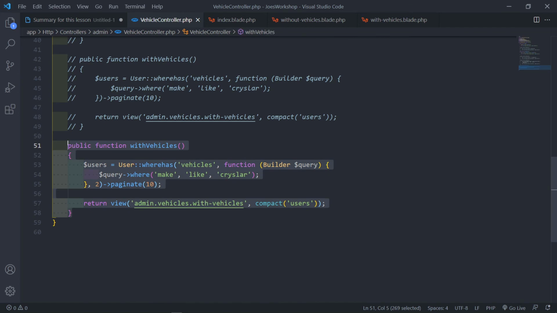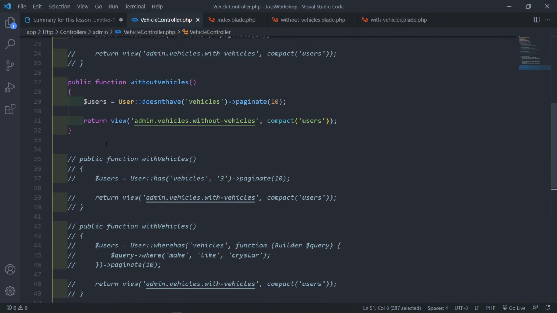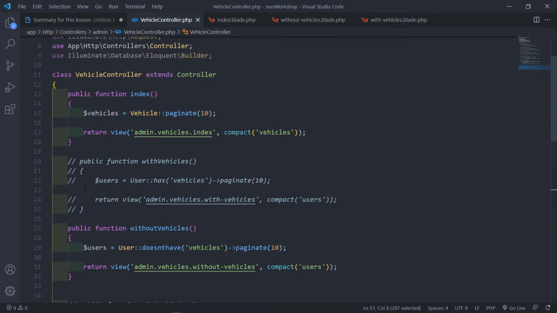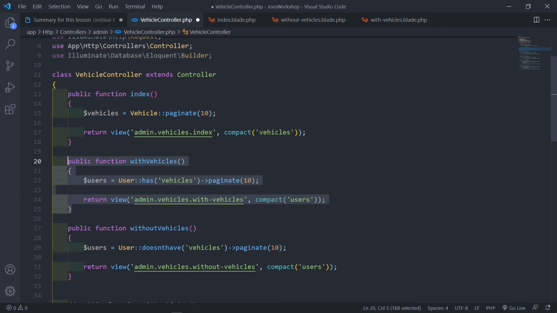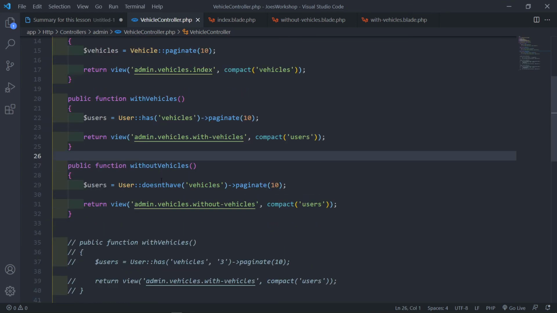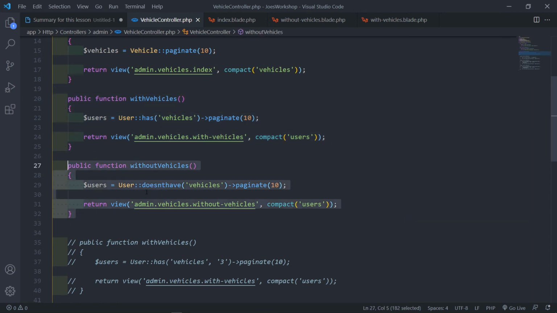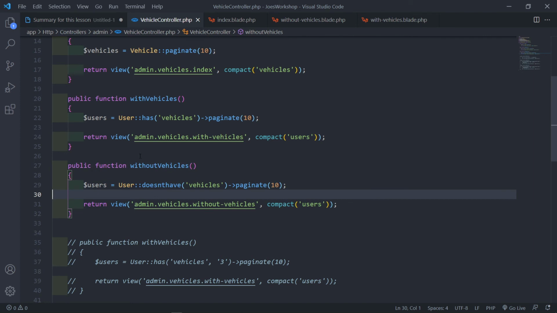So let me just comment this one out, and let's just go to the basic one, the one that we started with. All right, so that one right there. Now, the other thing, this is if you check if the relationship is present. Now, the doesn't have does the same thing. Now, instead of checking if it's present, it checks if it's not present. So we want to check the users that don't have vehicles. So let's go to our browser and see that.